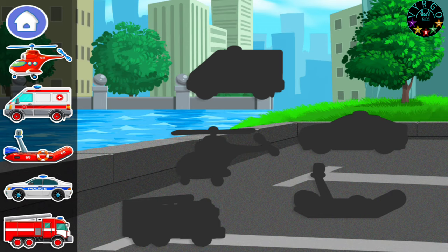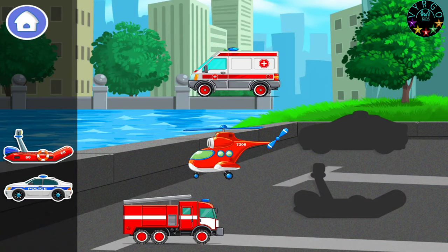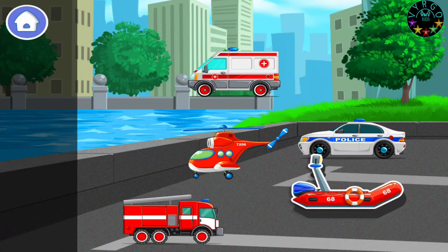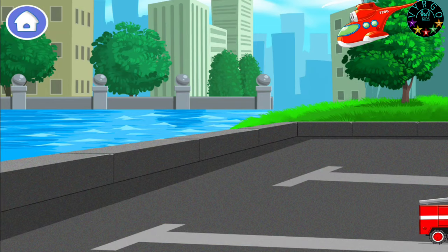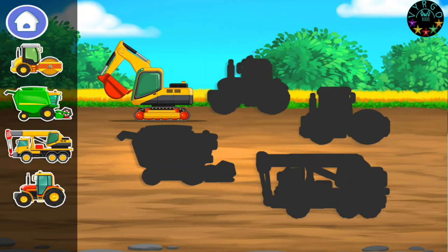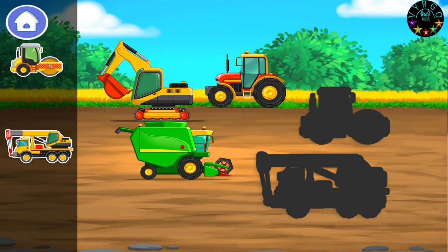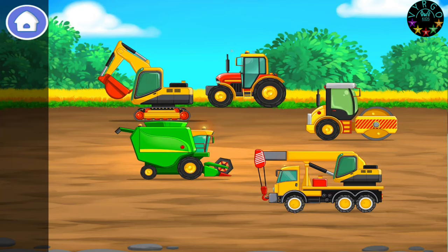Fire engine. Firefighting helicopter. Ambulance. Police car. Lifeboat. Ready. Excavator. Combine. Tractor. Road roller. Crane. Don't stop.